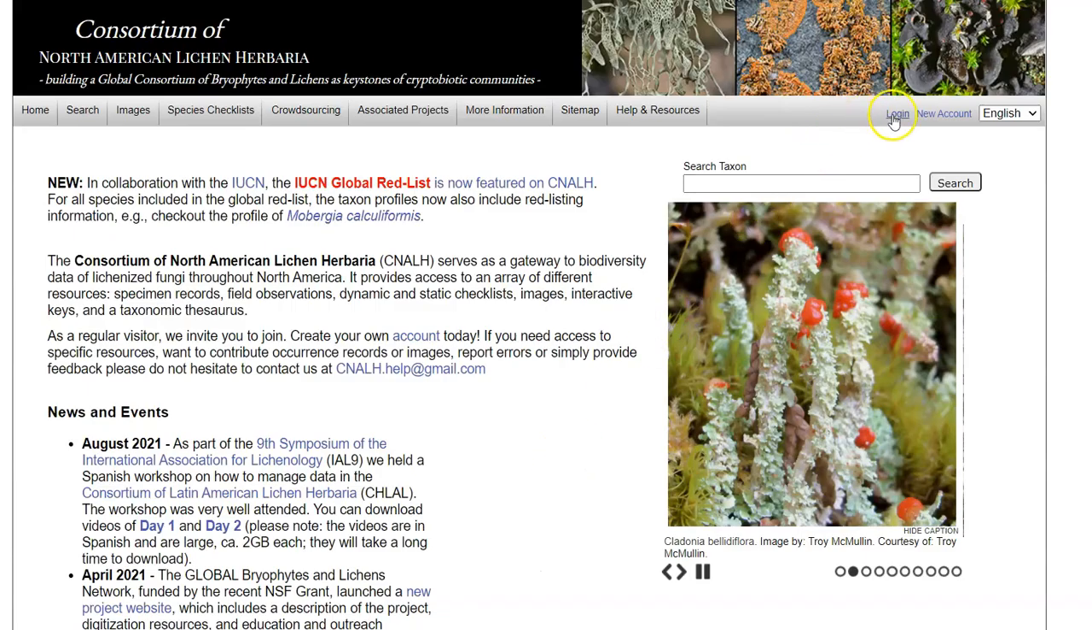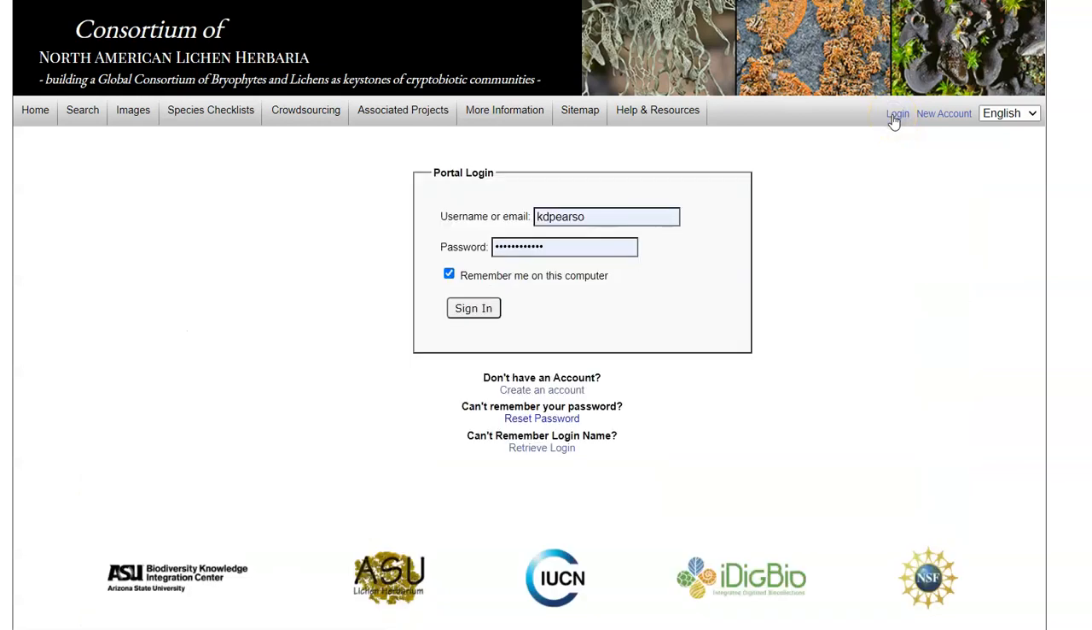In this video, we will describe the use of the label printing tool in Symbiota to print Lichen and Bryophyte packets, which are full sheets of paper with a 3x5 label printed on the bottom third of the sheet. First, log into your account in either the Bryophyte or the Lichen portals.